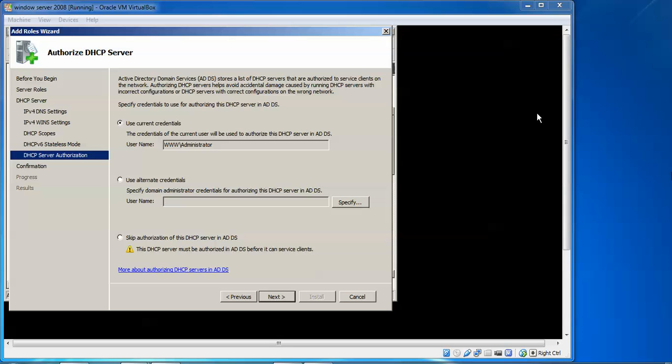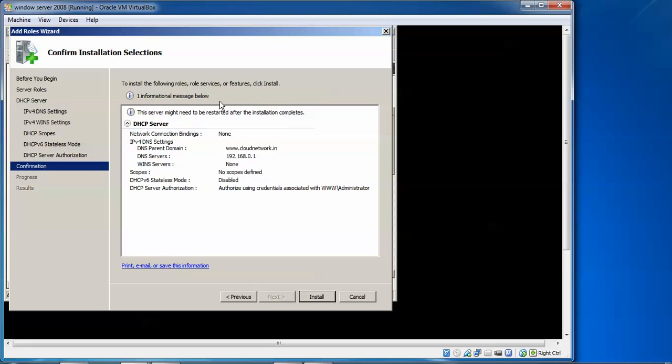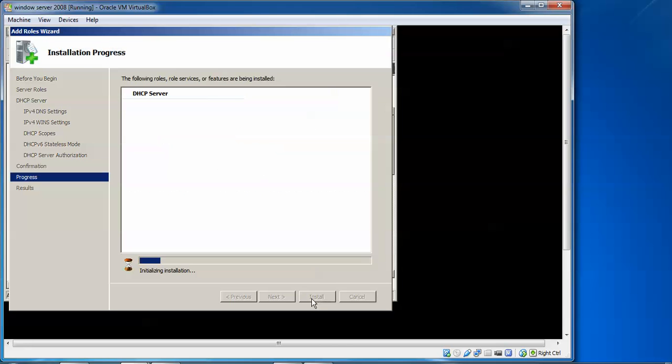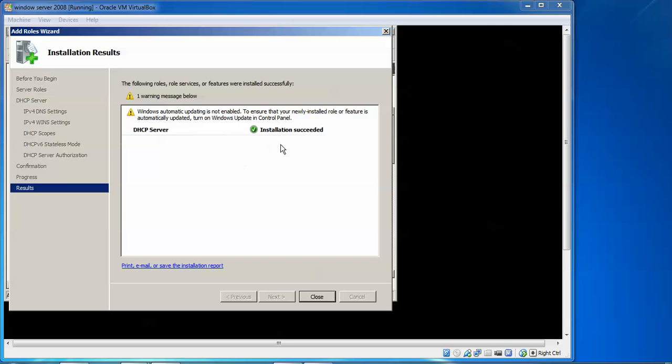So what we have to do is just click on next, and then you can check the summary of the selection you have made: the selected DNS or IP address, and the parent domain for the DNS, which is my IP address. Okay, click to install now. You can see the installation has been successful for the DHCP server. I'm going to close this one.